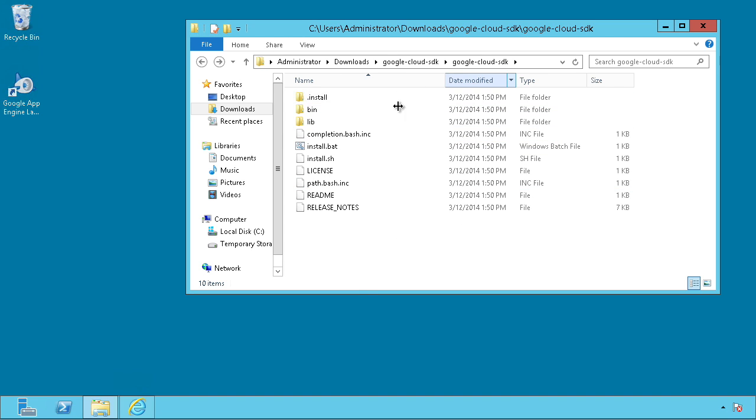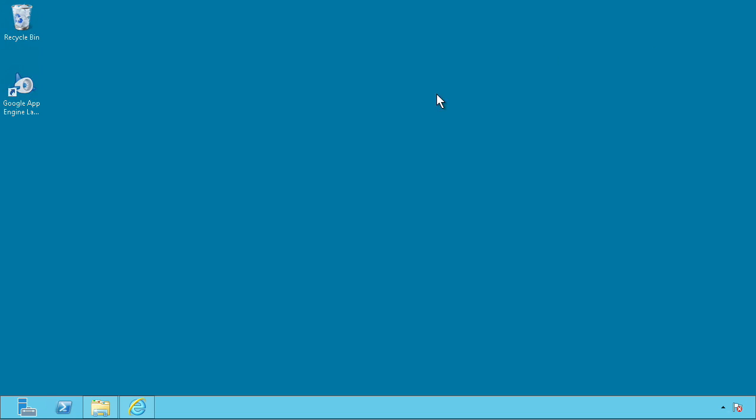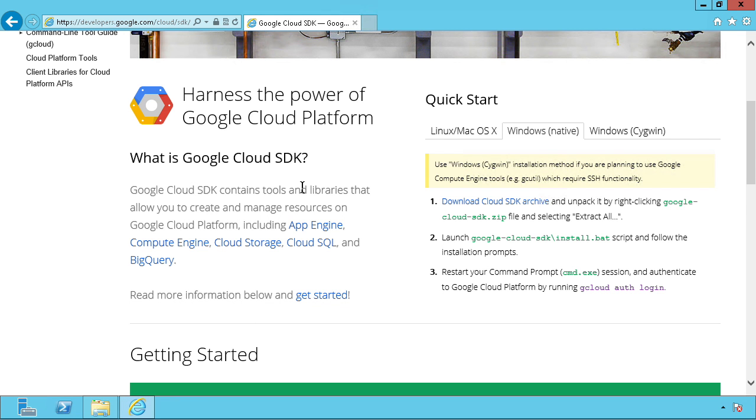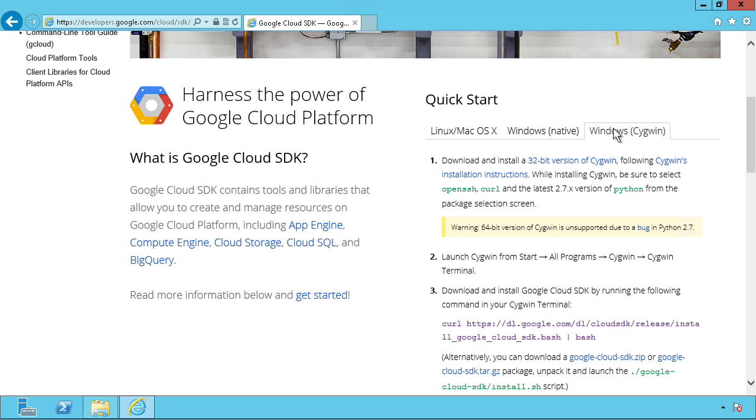Now, this is fine in a native Windows environment, but, and let me come back to the web page, if you're going to be working with Google Compute Engine, and in particular, you want to be able to SSH, or secure shell, into those virtual machines from your Google Cloud environment, in Windows, you're going to have to go with Cygwin. Remember that in Linux and OS X, you have things like an SSH stack pre-installed. You don't get that with Windows, unfortunately.